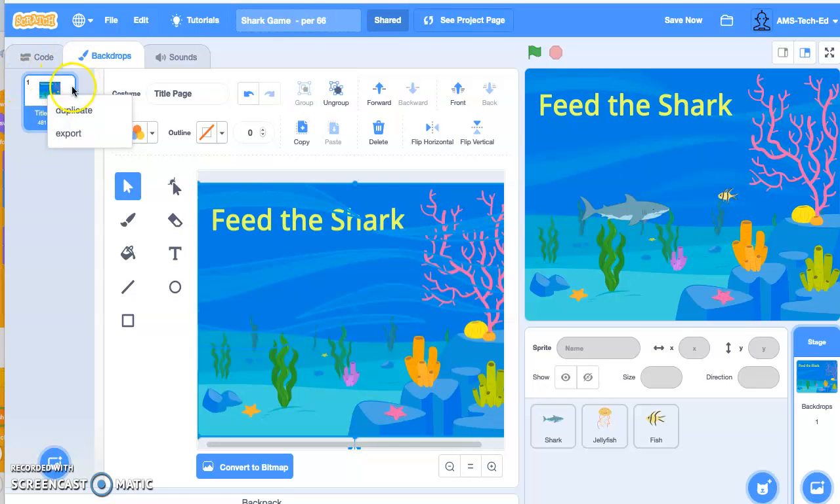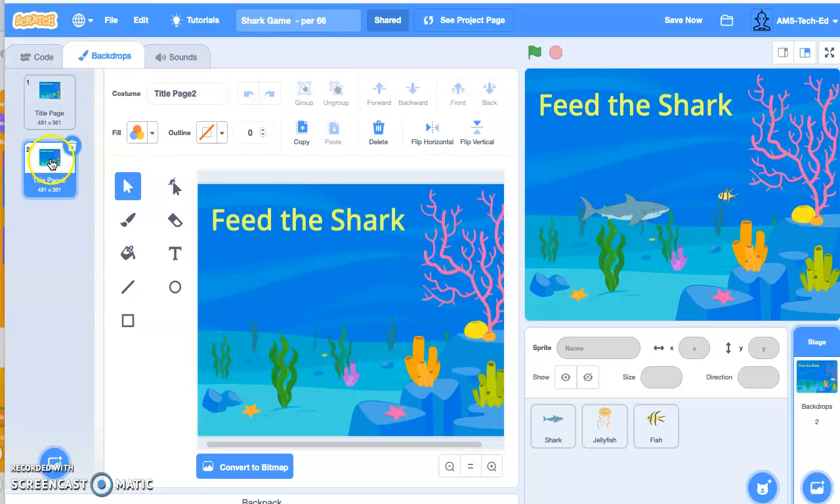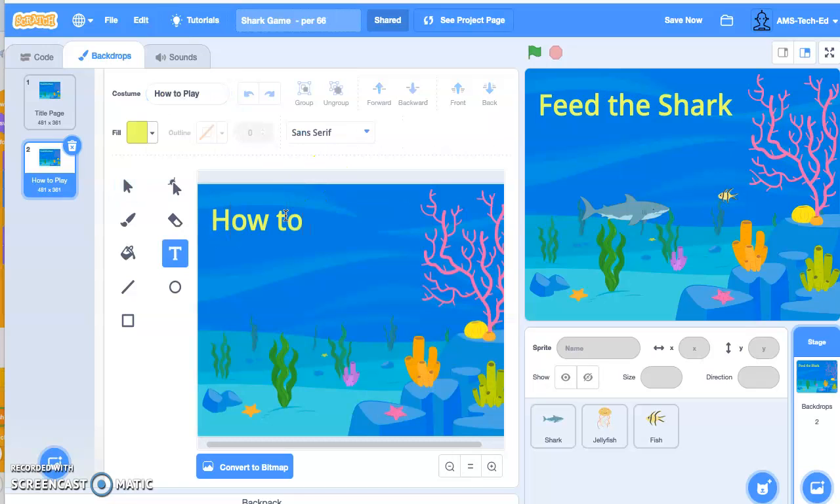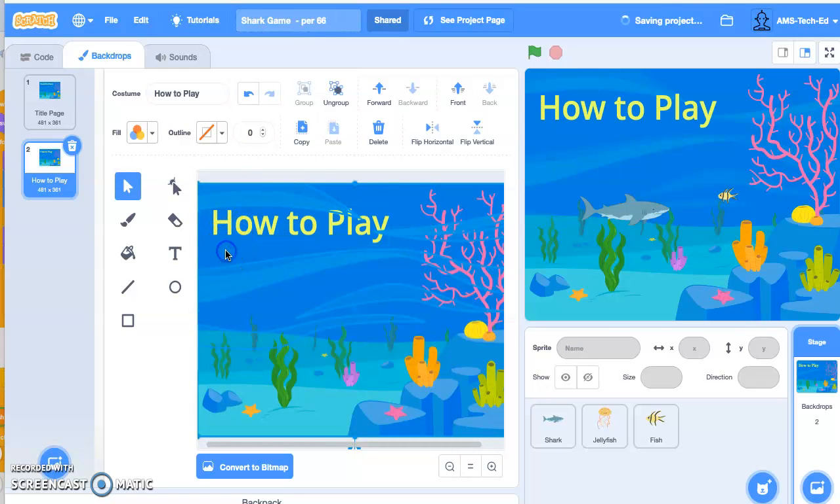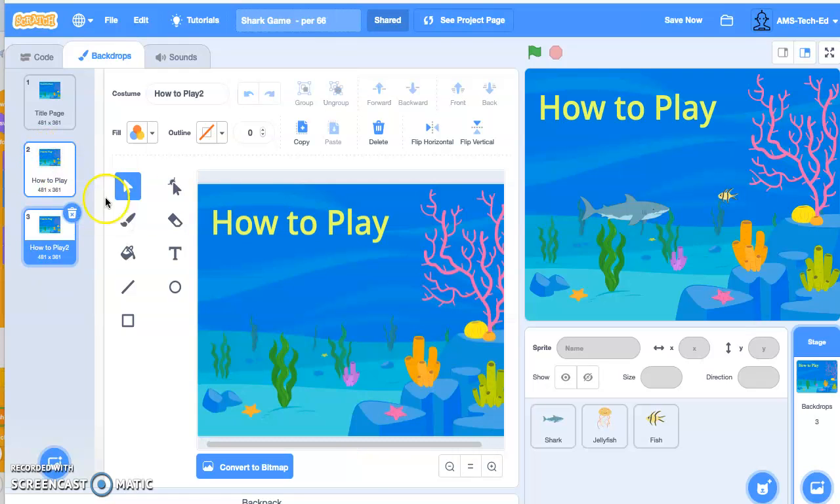So I'm going to right click on my backdrop here, click duplicate, and I'm going to name this new one How to Play. And come in here, select my text, and we now have a How to Play page. And since it's a little smaller, let's see if we can make that fill this space in with it. And then I need one more. I'm going to right click and duplicate.